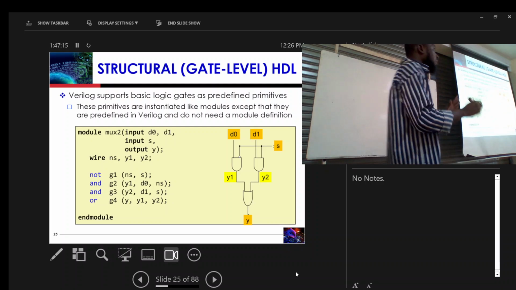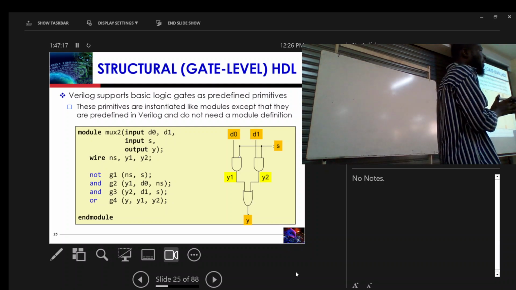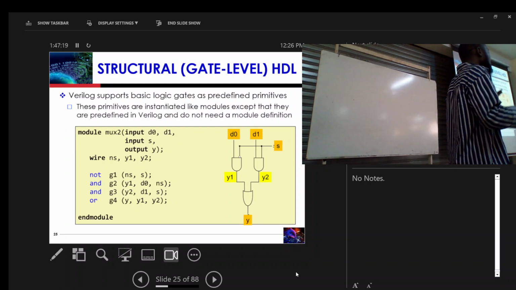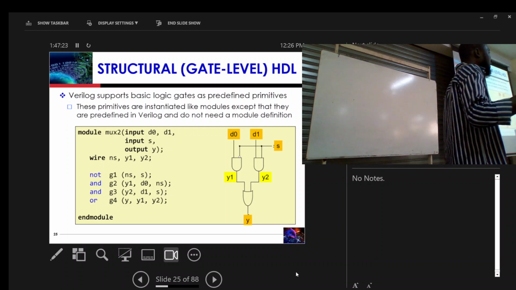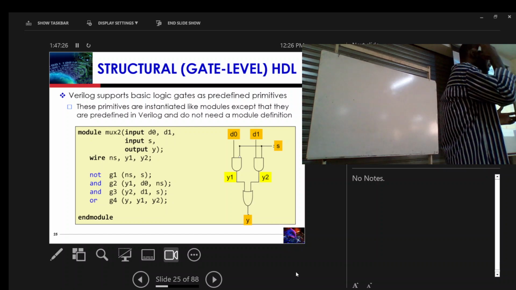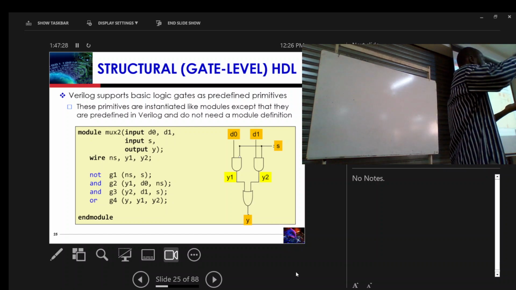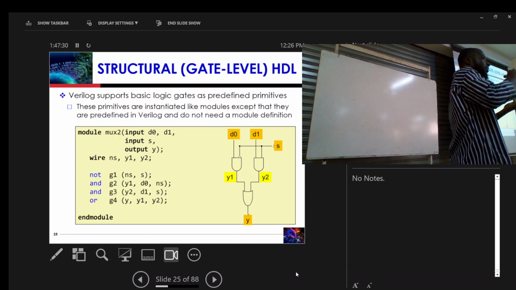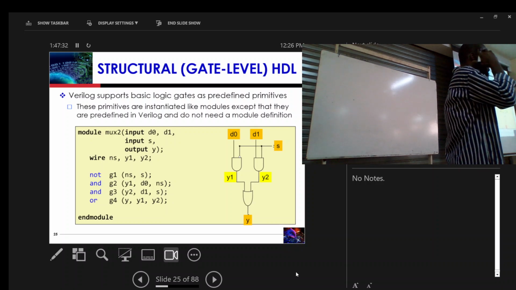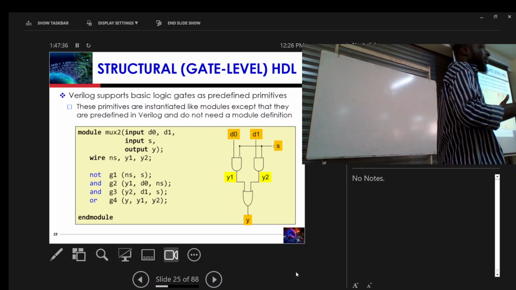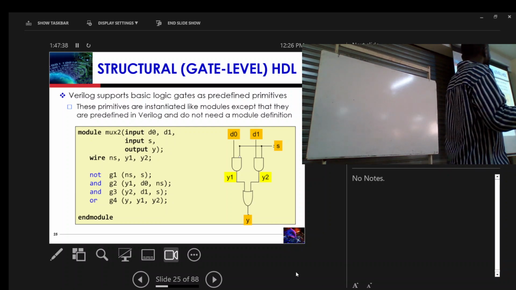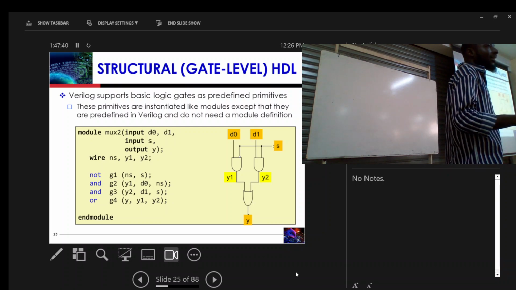Listen, this is not software code, right? That's why we started with the gates. Once you understand how the gates work, it becomes very easy. Even though you are designing at a higher level and not actually using the gates, you must understand what the code translates to. It's very important to understand that.